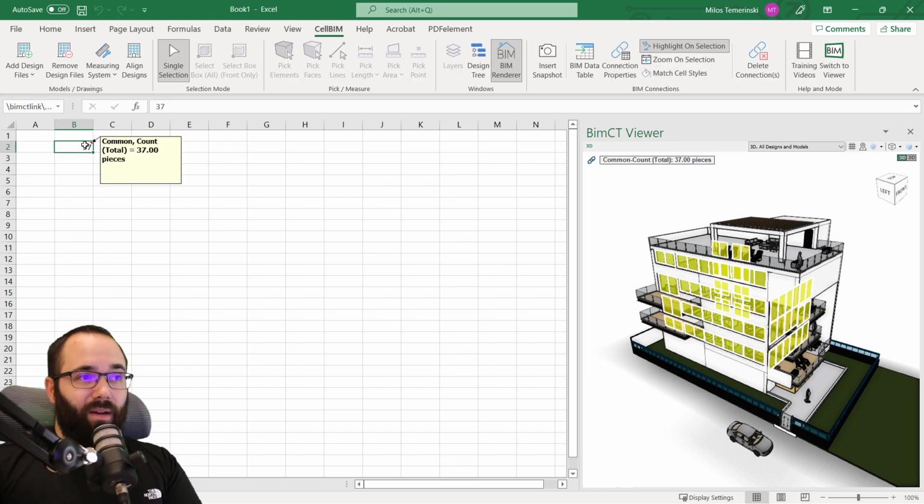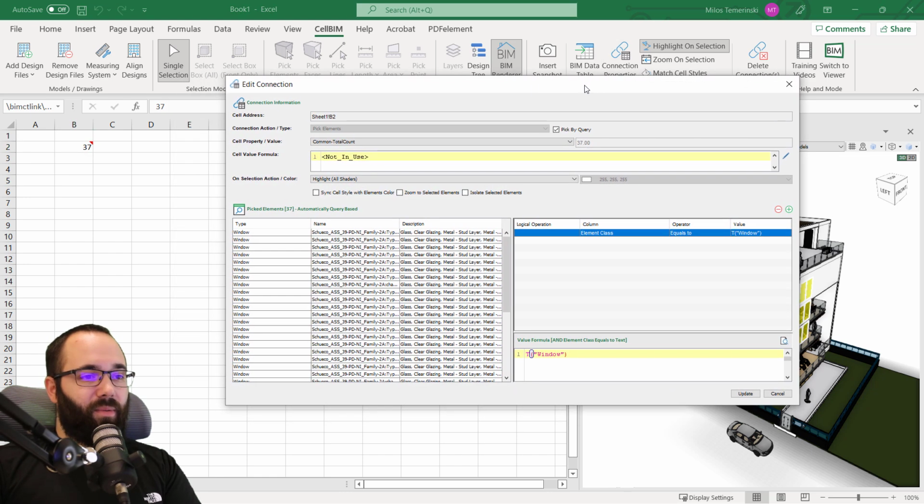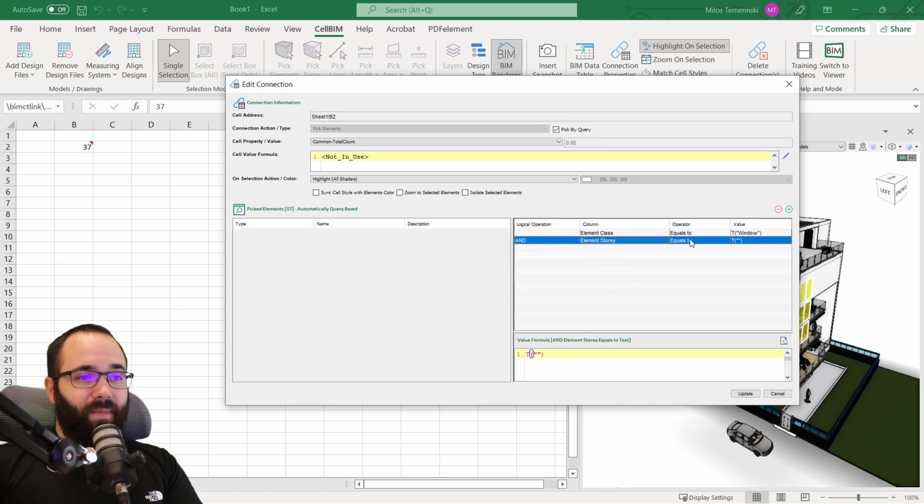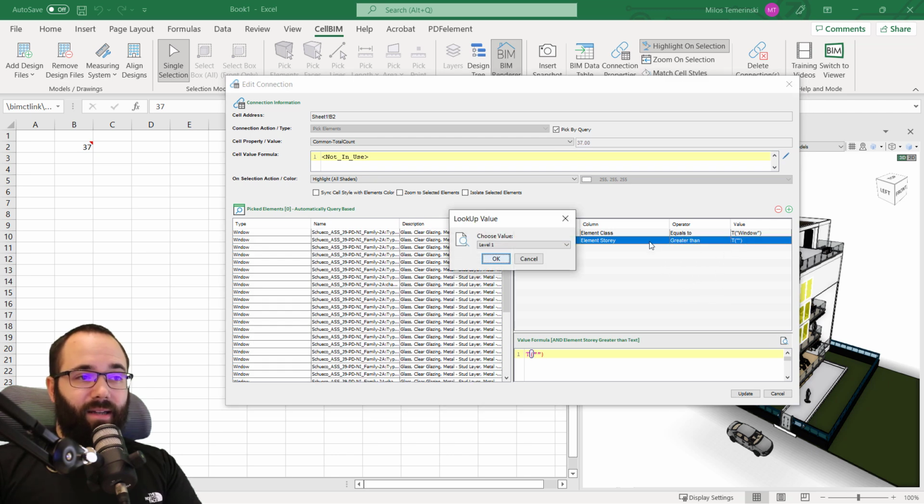Now we don't have to stick with that, we can do some additional querying. So I can go back to connection properties, and let's say I don't want to select all of the windows, I want all of the windows on particular levels or stories. So I can just add here, and then I can say here end. If I double click here, you can see we have multiple logical operations. I'm just going to go with and, then instead of element class, let's go to build element story, and instead of equals to, let's start with greater than, and then I can open up levels, and say greater than level 3.